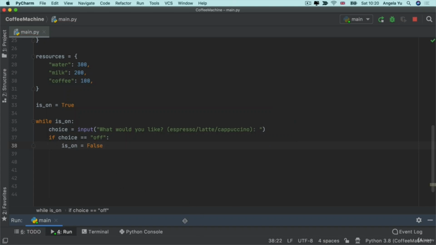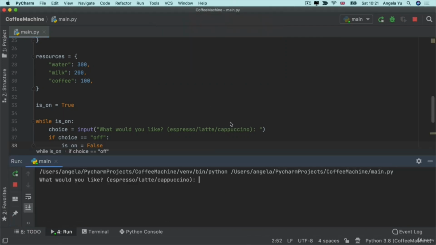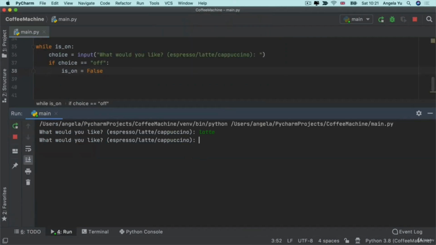Now if we run our code again, now that you've run it once, you can either stop it or you can rerun it. And now it's going to stop your existing code and rerun the code. So if you don't want to see this dialog every time, then just check this box and then click stop and rerun. So now if we make a selection or we say something, basically anything other than the keyword, which is off, it's going to loop back and forth and keep prompting us. But if I say off, then the machine turns off and you can see that I've now exited the program.